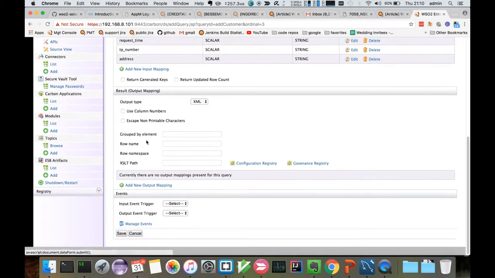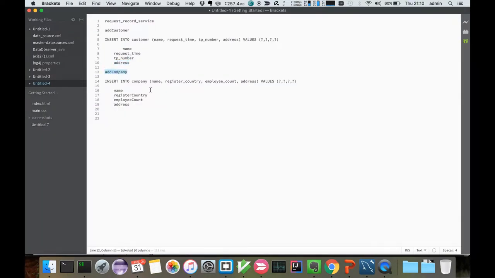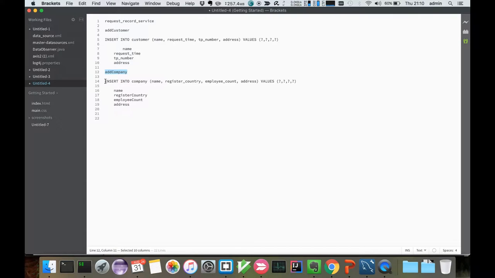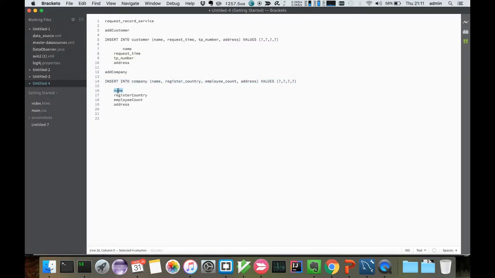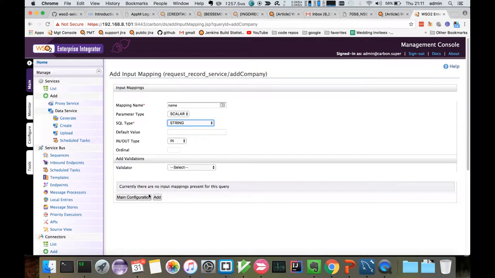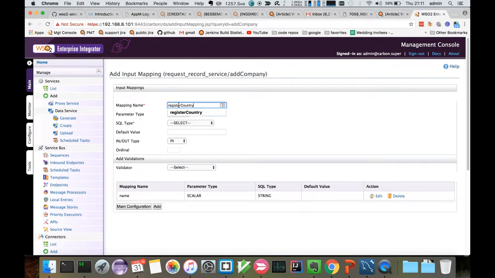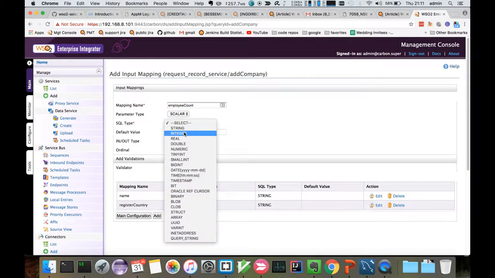So we have the input mappings ready. Then I will add another query to add companies. So this time it is insert into company. We have four parameters there as well. So name, which is a string, registered country, which is a string, and employee count. So this is an integer.